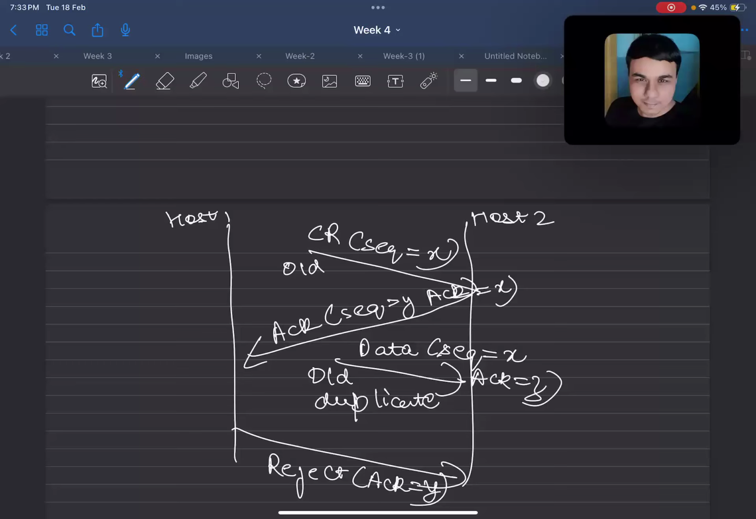Yes, ma'am. So first from host 1, the connection request with sequence X is sent, and the acknowledgement is returned from host 2 with the sequence number Y. And again, the same data having the sequence number X is sent with the acknowledgement of Y to host 2, and because it is an old duplicate, the acknowledgement Y got rejected by host 1.